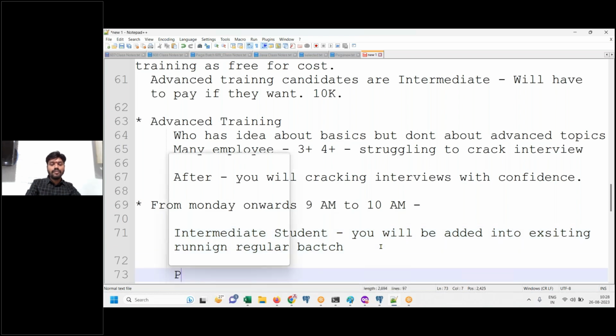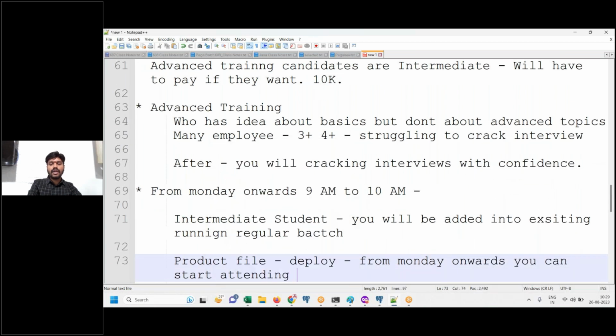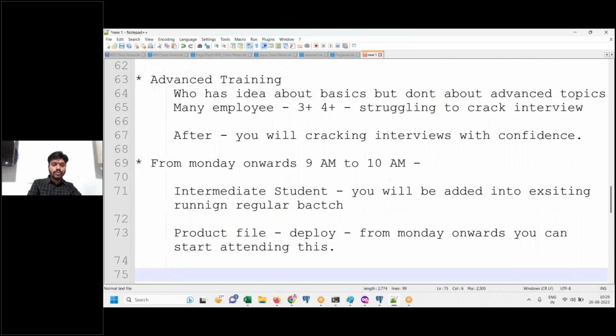The only thing is, we will give you the product file of what is completed so far. You take the product file and deploy it, and we will tell you the login ID and all after you deploy. From Monday onwards, you can start attending this. Only those who are going to join this training program will be given the product file and all. That is the process.